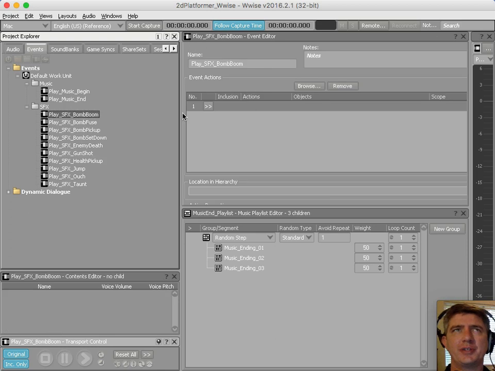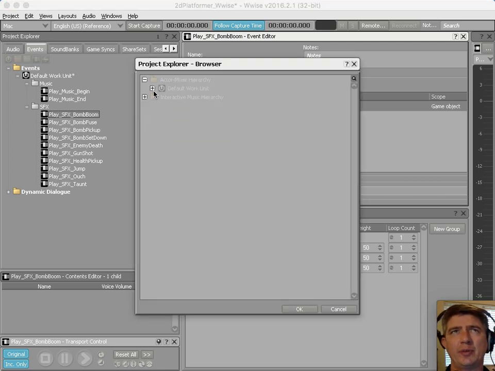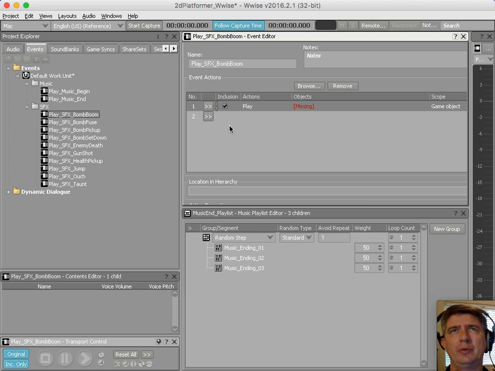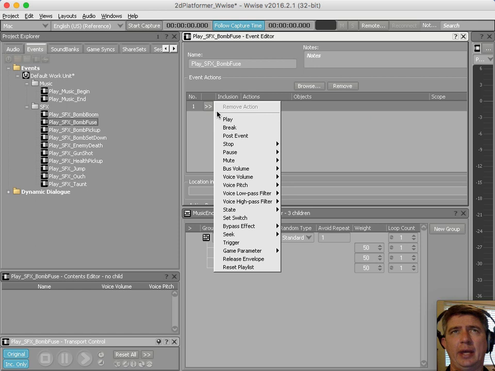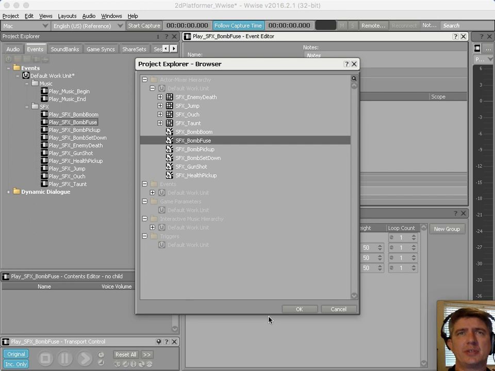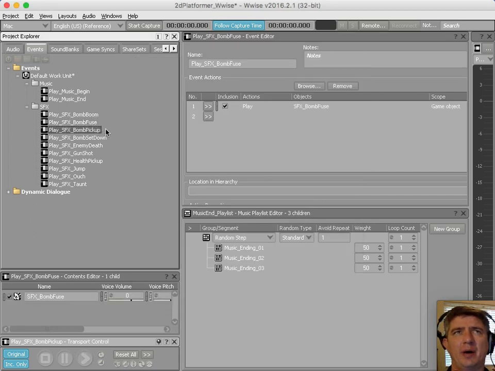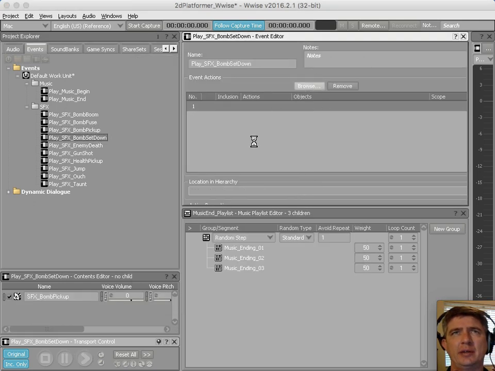Now all we need to do is set up the events, each one of which should be real simple to do. We are going to play a file. We can hit Browse. And this time I'm going to go up here to my Actor-Mixer Hierarchy. This is Bomb Boom, so I'm going to choose Bomb Boom. You don't even have to hit play in this. It'll just do it automatically. If you hit Browse, this is Bomb Fuse, so I'll set that one up. This is Bomb Pickup. I'll hit Browse, and I'll choose Pickup. I'll go to Set Down, hit Browse, choose Set Down, go to Enemy Death, hit Browse.